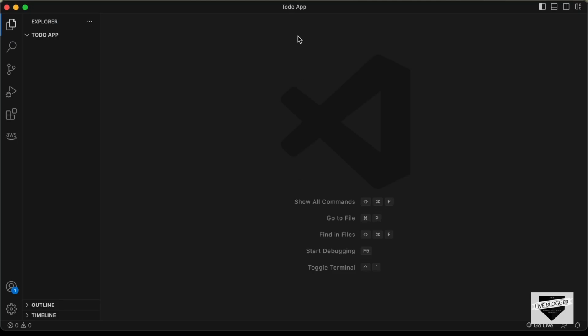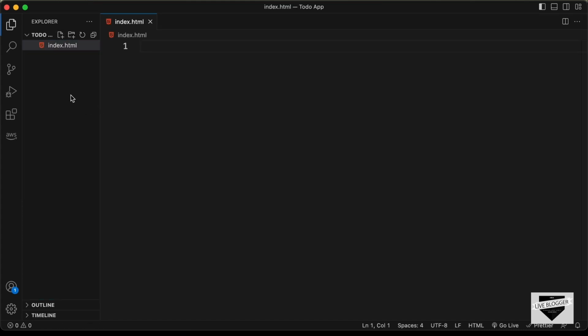Right here I have created this folder called to do app, and I just opened it with VS Code. Now let's create the necessary files. So let's click on new file, and let's create an HTML file. I'll just name it index.html. And let's create a CSS file. I'll just name it style.css. And let's create a JavaScript file. I'll just name it main.js.